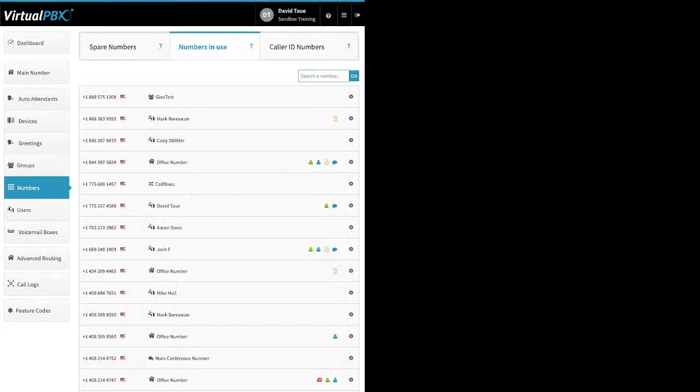Numbers starts you off on numbers in use, so you can see where your numbers are going. Now you can't unassign a number here. You'd have to go to the right spot. So for this one here for Mark, I'd have to go to the users tab to remove it. Now you do have the little gear icon here, so you can update the caller ID and the E911 and the prepend.